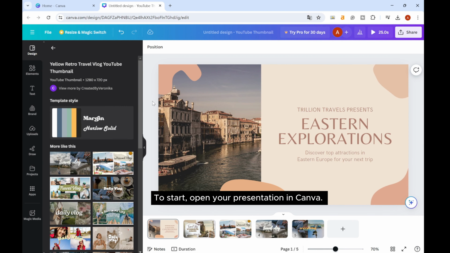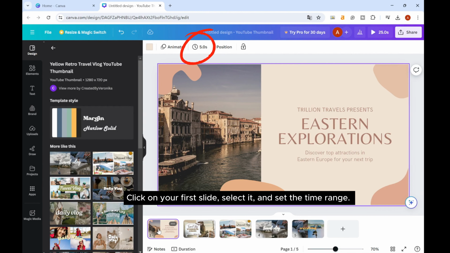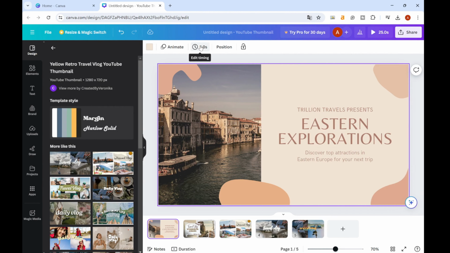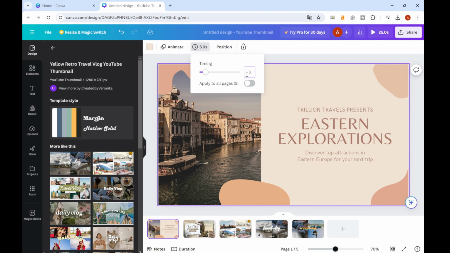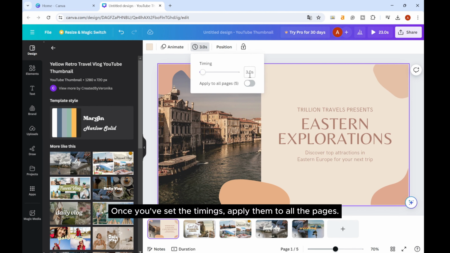To start, open your presentation in Canva. Click on your first slide, select it, and set the time range. You can adjust the timing to your preference, whether it's 3 seconds, 5 seconds, or even 10 seconds. Once you've set the timings, apply them to all the pages.